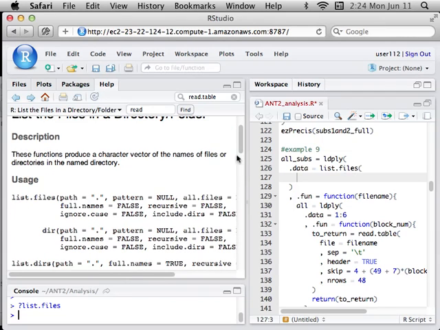So list.files asks you, where do you want me to look for files? The default is period, which means where R thinks it is right now, which is the current working directory. We don't want it to look in the current working directory because we set the current working directory to be the analysis folder. So we want to change that default to path equals dot dot slash data. So we want it to go up into the directory above the current working directory and then down into a folder called data.